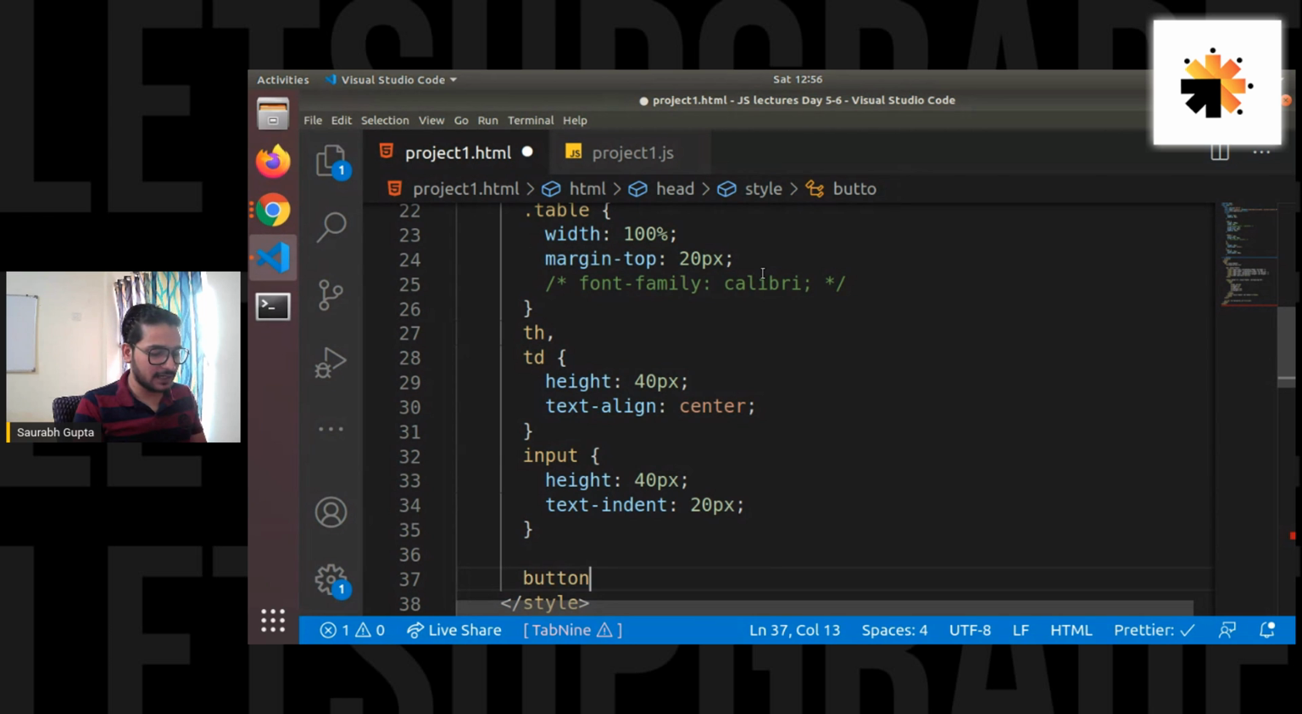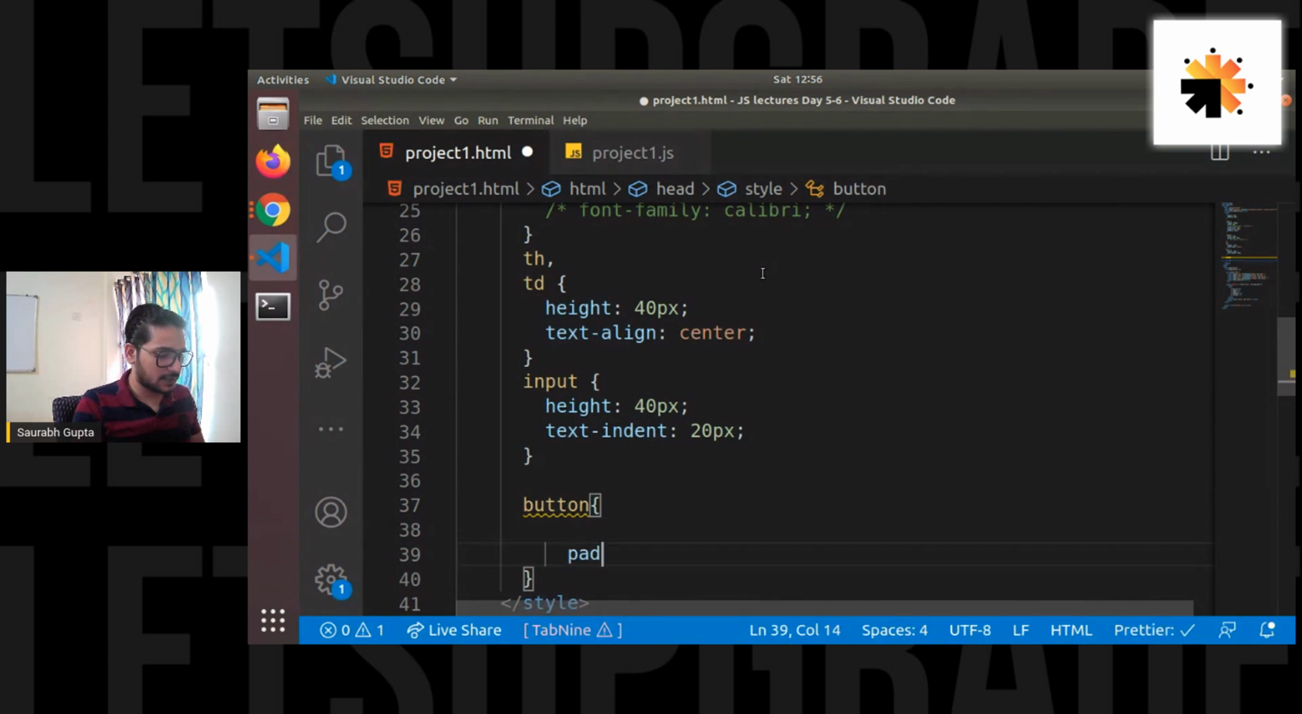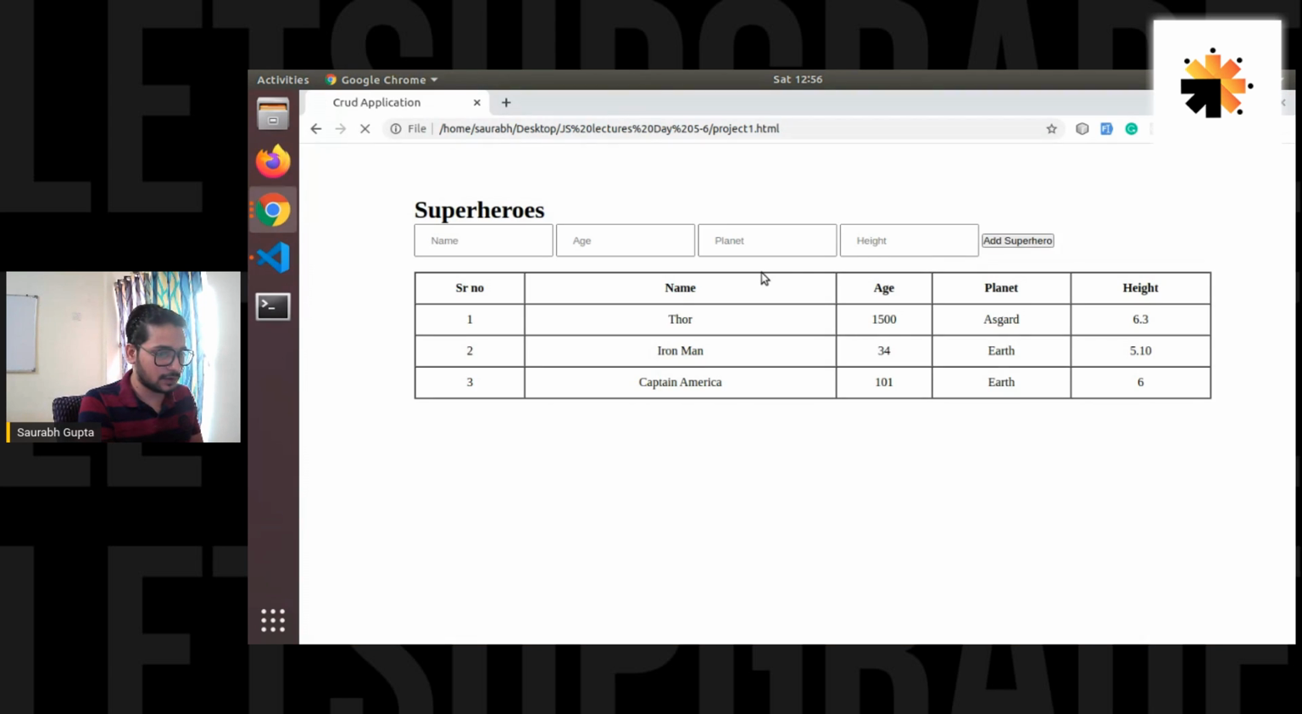I'm not doing a lot of styling. I'm just writing a very basic styling. So just write padding of 10 pixel. I feel that will be good. And that's clear. A very basic styling, right?